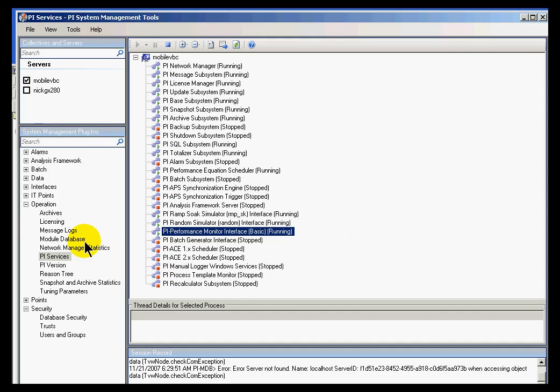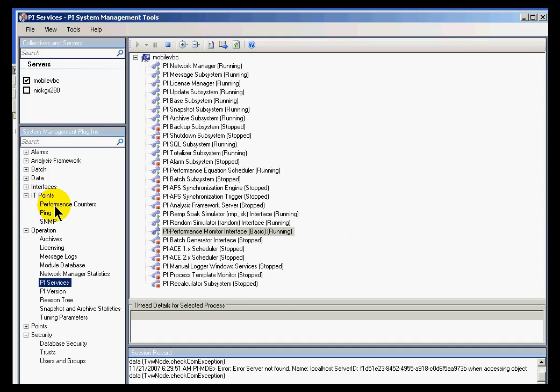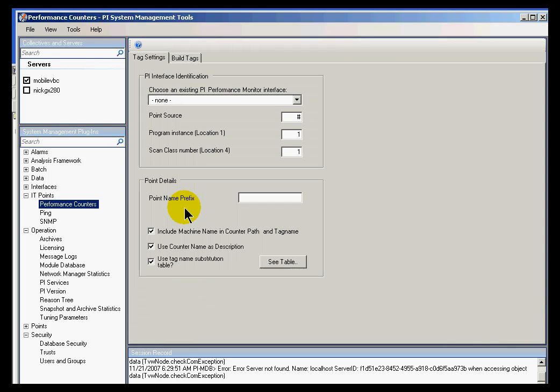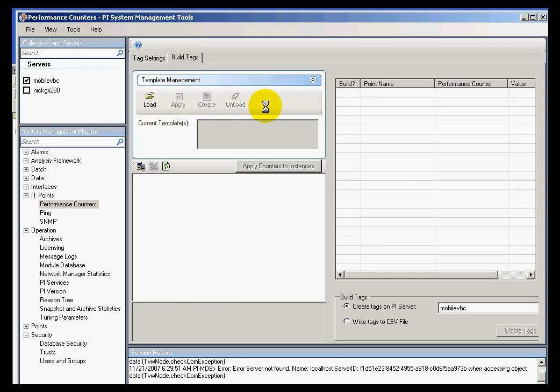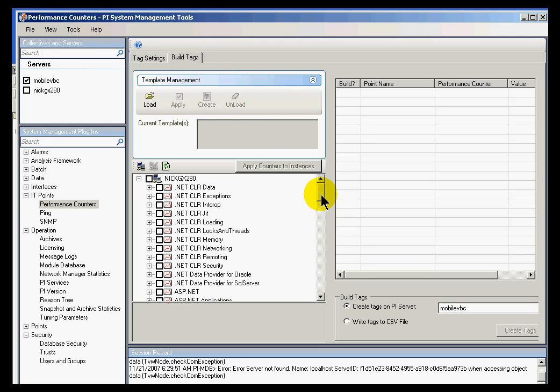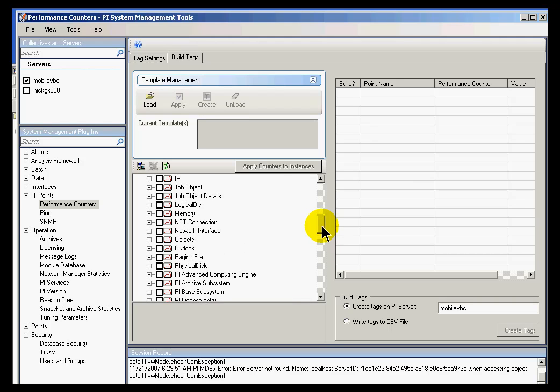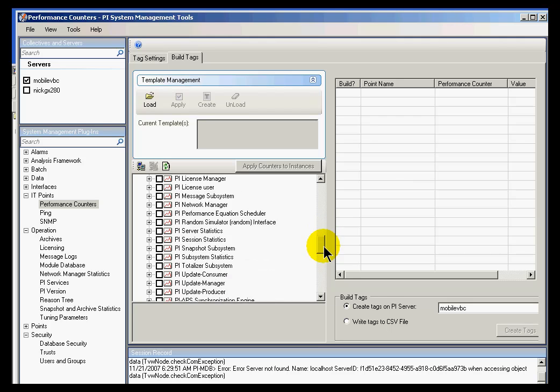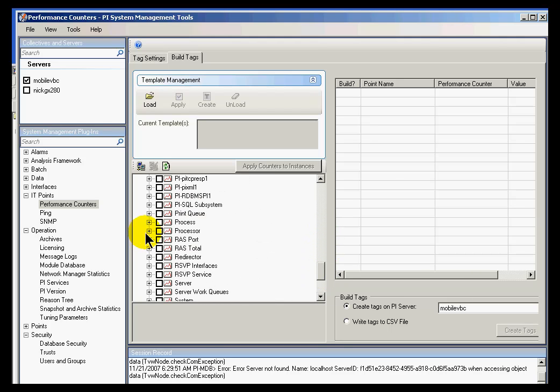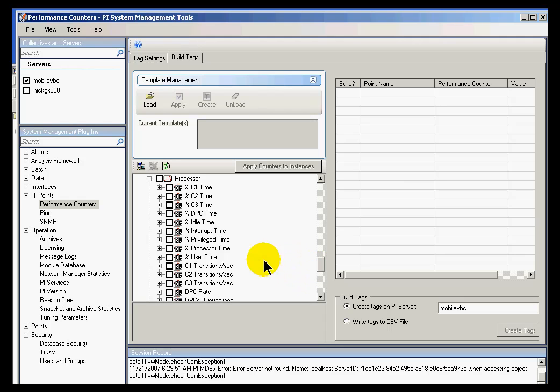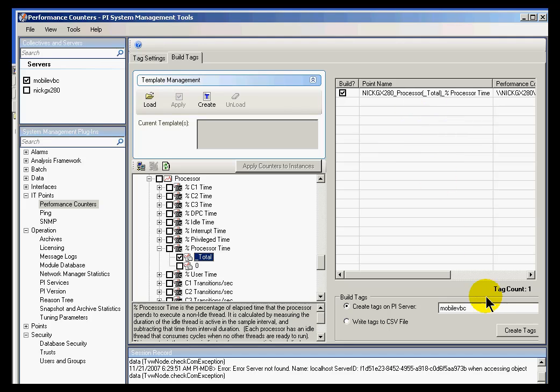The next step would be to go into this section called IT points, go into performance counters, and start creating some performance tags. If I go into build tags, you'll see a list of those counters that are available. For example, let's go into processor. This is probably the single most common metric people are familiar with. Let's look at percent processor time. We'll look at total processor time. I select this, and I go ahead and choose create tags.